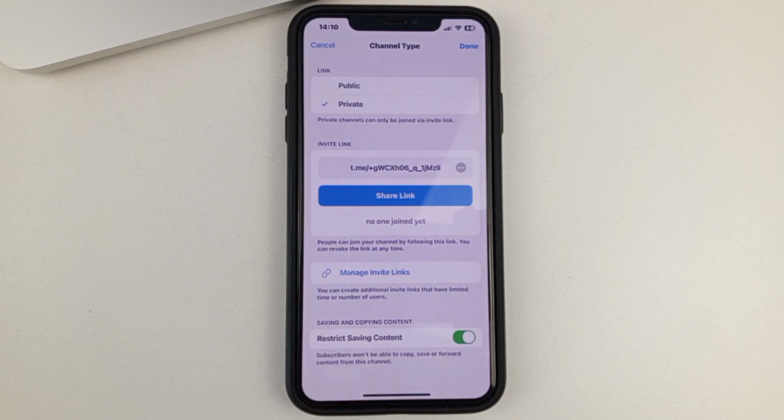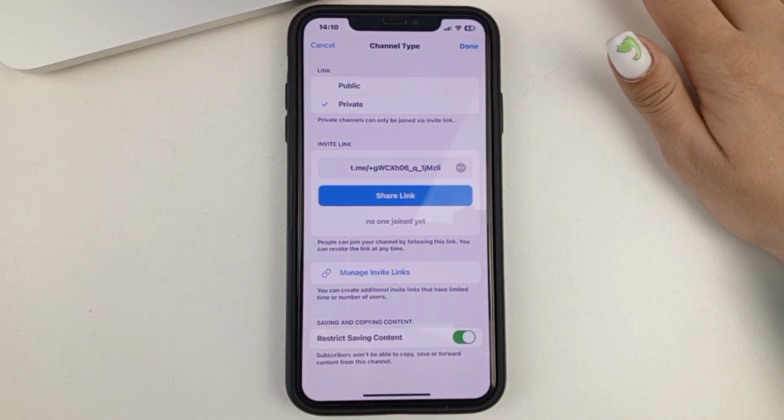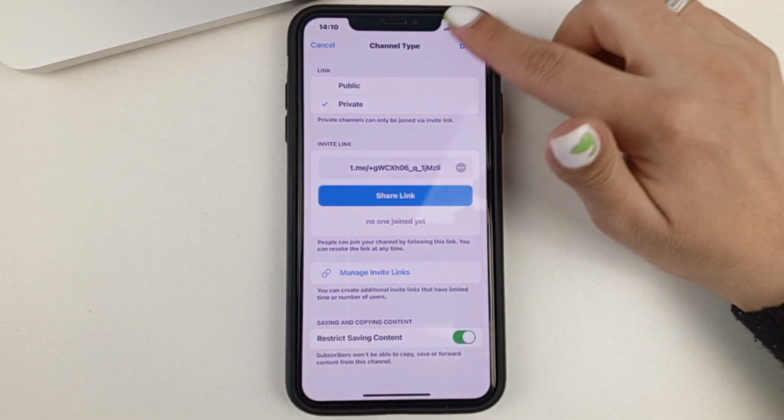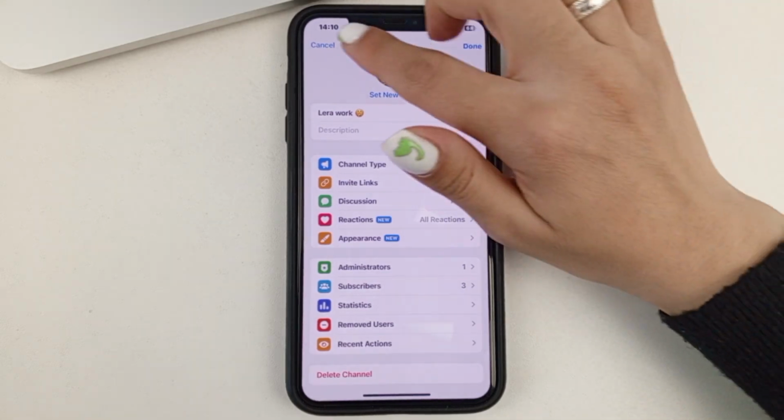So friends, this way you will be able to limit the saving of your content. That is, users who are members of your Telegram channel will not be able to copy, forward, and also take screenshots of this Telegram channel. After that, don't forget to click Ready to save everything.